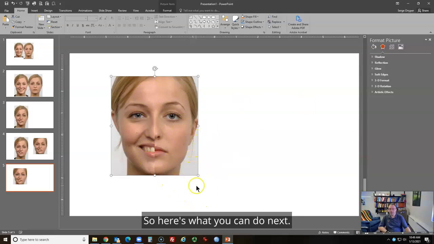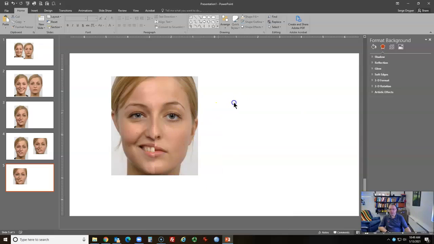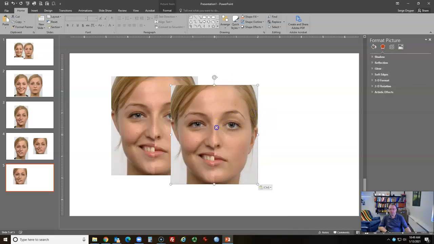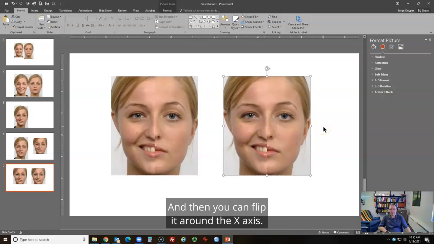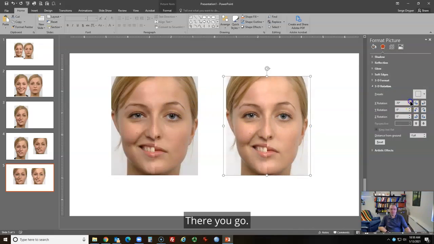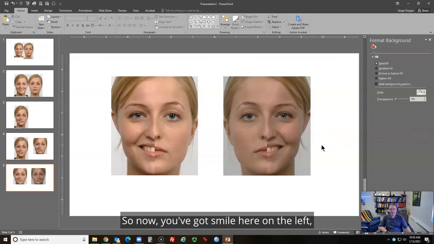Okay, so here's what you can do next. You can take the easy way out and copy this image and then paste it right here. Okay, and then you can flip it around the x-axis. There you go. There. So now you've got the smile here on the left, and here the smile is on the right.